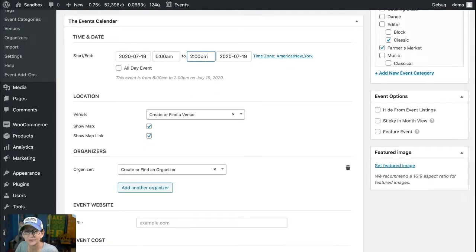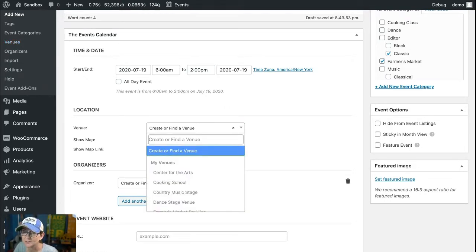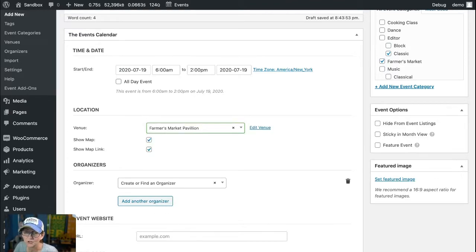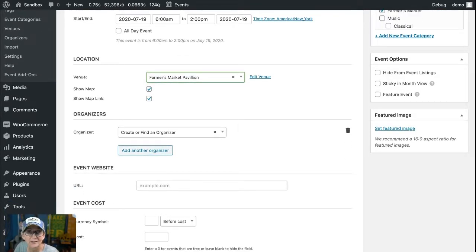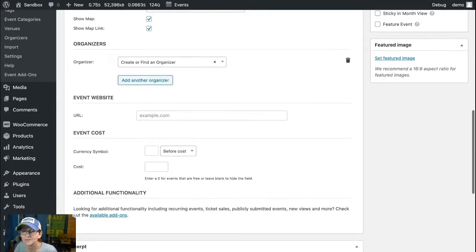You can create a venue if you'd like over here inside of these settings. If you have a regular event happening at, like, a farmer's market, a consistent location, you can do that so that you can pull from that right away. So I would come in here and just find that farmer's market and drop it in here. You can show the map, you can show the link if you wanted to. And if you had a specific organizer, you have that opportunity as well to find that if you wanted to. For the sake of now, I'm just going to move along.